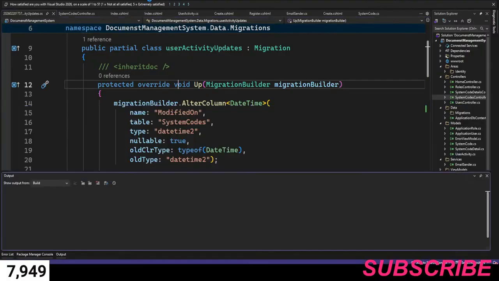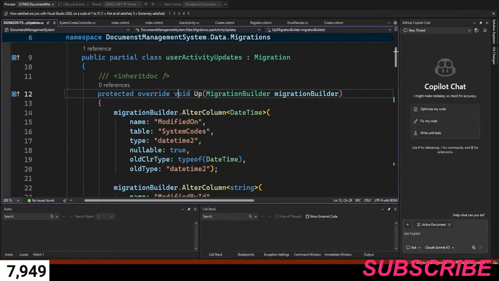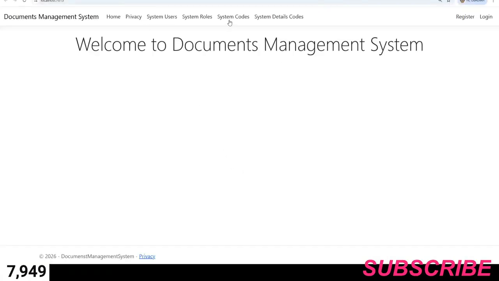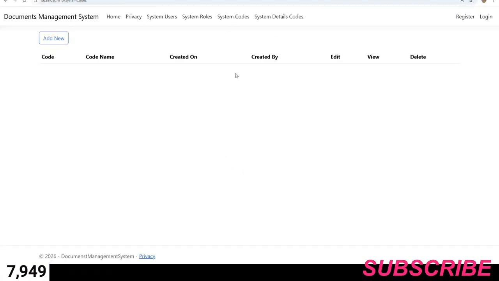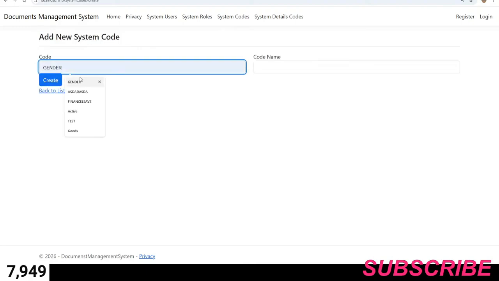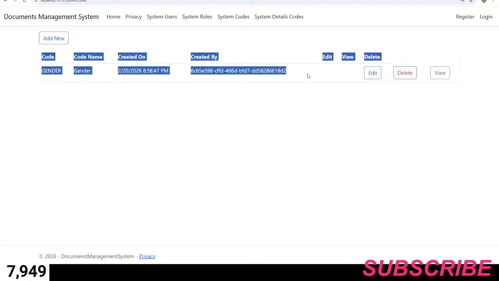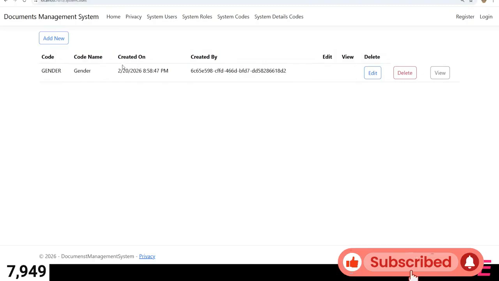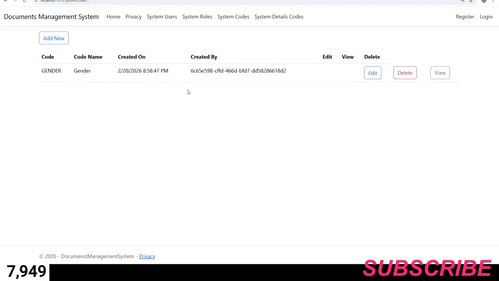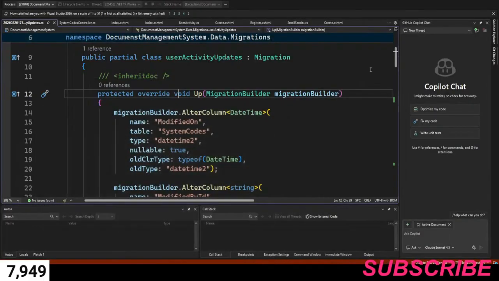Now if we launch our app, we should now be able to create a system code. So there we go. I'll just come here, say system codes, add new, say gender, this is gender, create. You can see we have now our gender created on this timestamp, and we have the created by the ID that we just had coded. Then we have these particular buttons, but we have an issue here. Our buttons are way behind, others are in front. So what do we need to do?